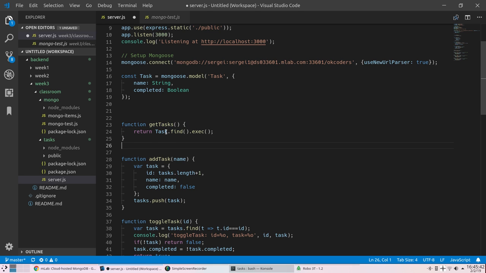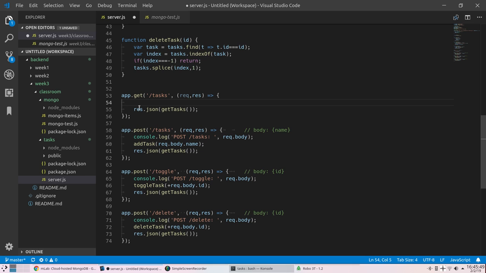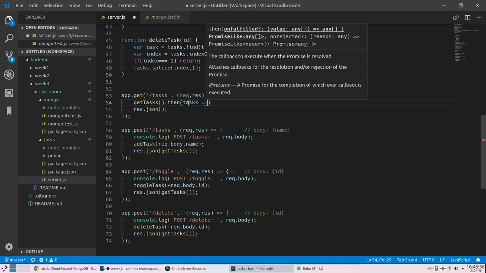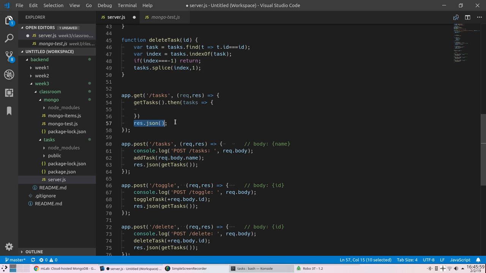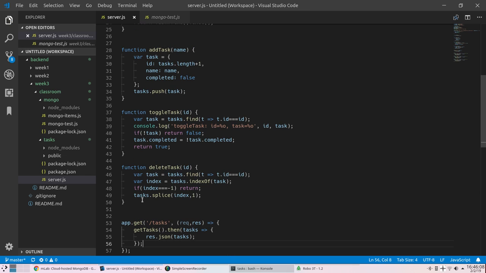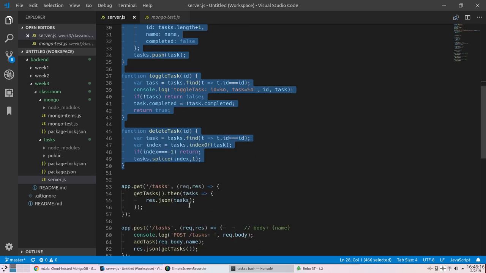So first, let's do get tasks. Let's go down here to our slash tasks route handler, and we're going to go ahead and make this use the promise, right? So I'm going to go ahead and say getTasks.then. This returns an array of tasks, and all I'm going to do is move our res.json inside and tell it to return tasks. So that's it. None of these other things here have been changed over to use Mongoose or promises or anything, so we're just going to ignore those for just a second.